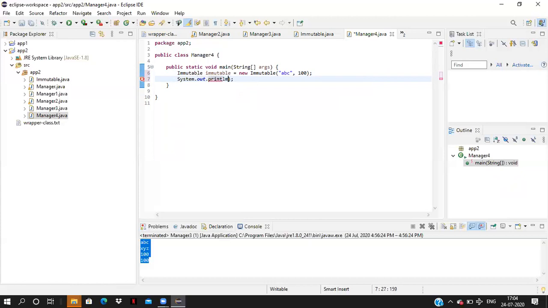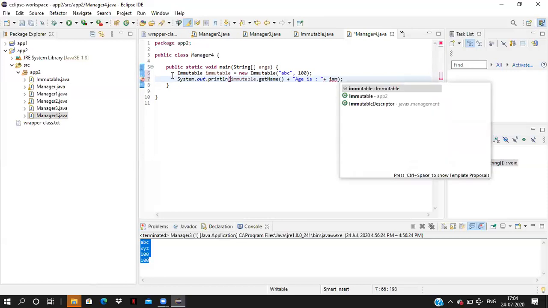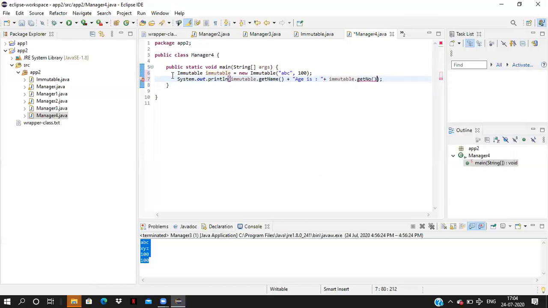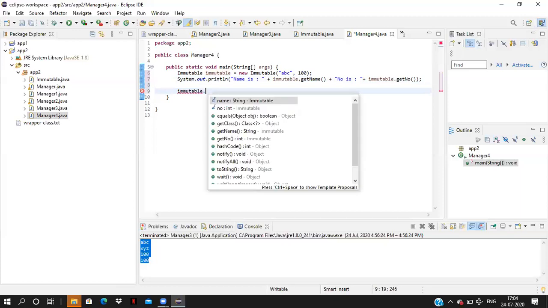System.out.println of... I provided only getter methods, get name. Age is... number is immutable dot get number, but name is immutable dot get name. Now I am able to get the values, but I am not able to set the values because we don't have immutable dot setter.